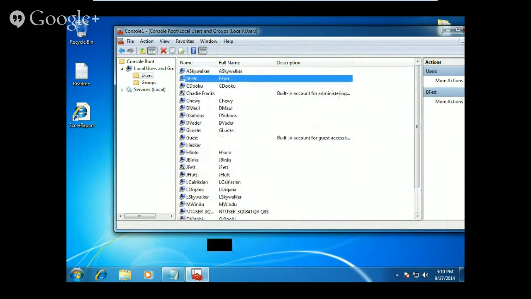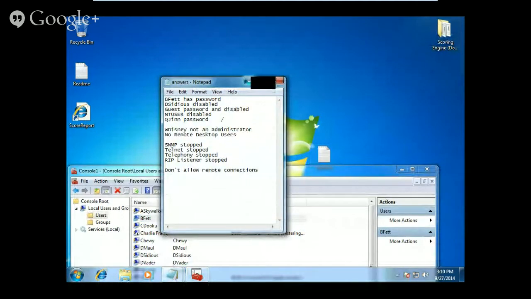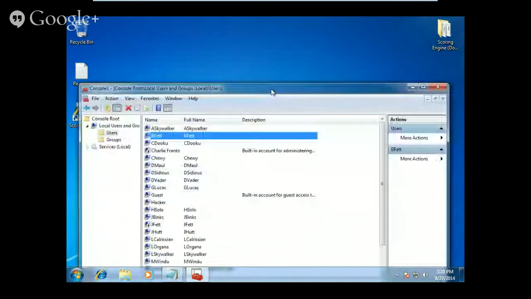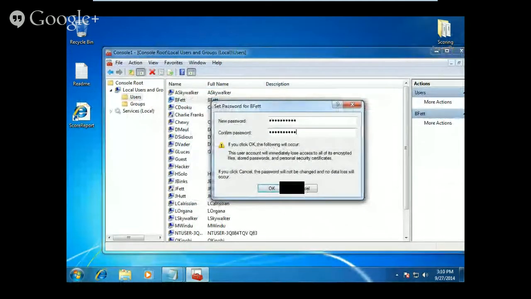So I know for a fact that the scored ones are that Boba Fett has a password. So we're going to do that right now. I'm going to set his password. We should get a point for that.